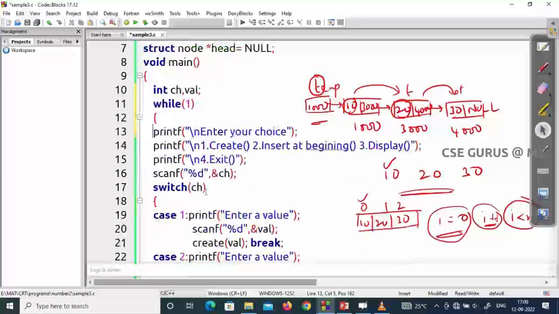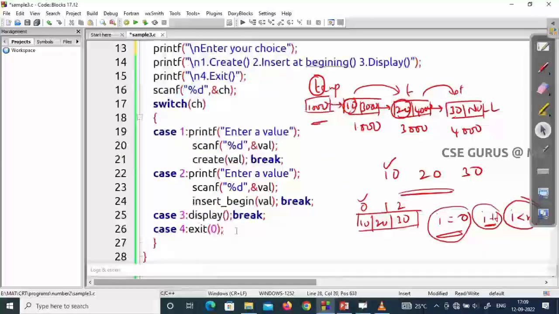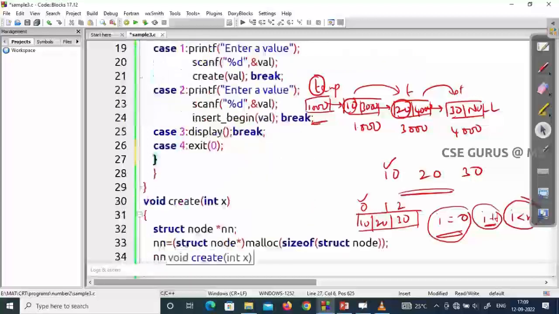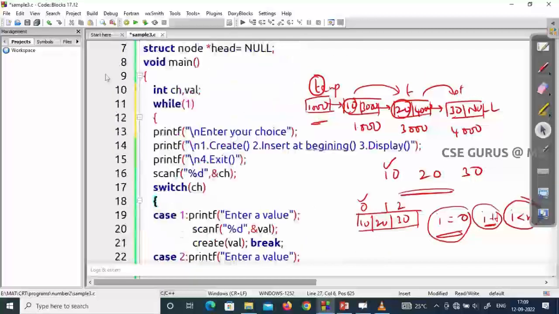While 1 means it will go infinite, but I have written a case for exit, which means when you give the exit case, it comes out of the entire program. So this is what we missed here. Now we can see the execution part of this one. I'll try to execute it to see whether we get the correct outputs or not.